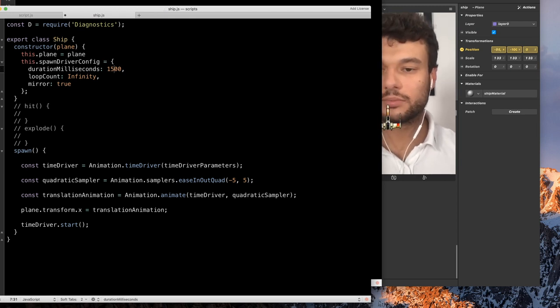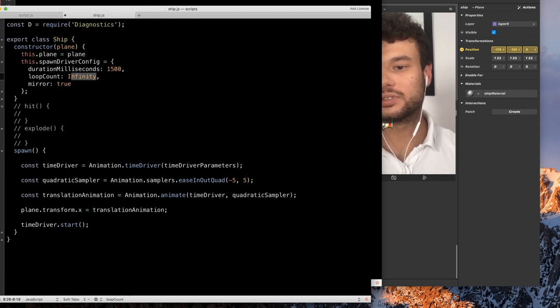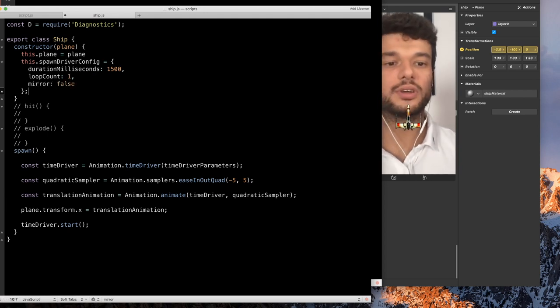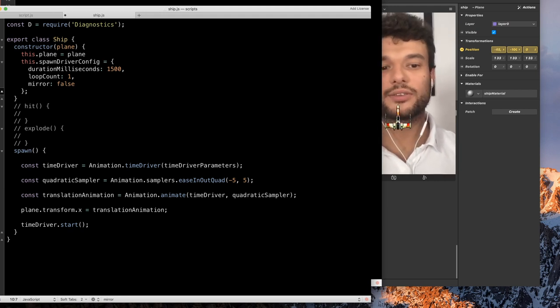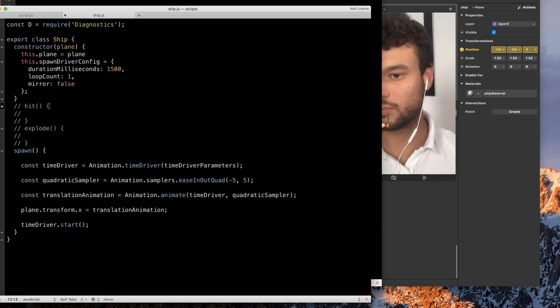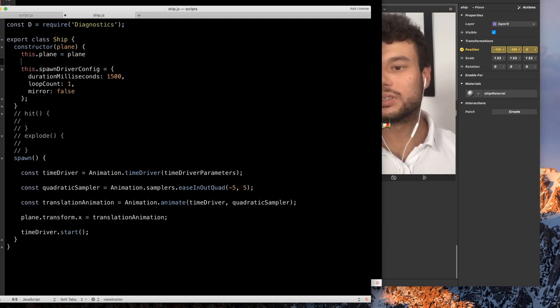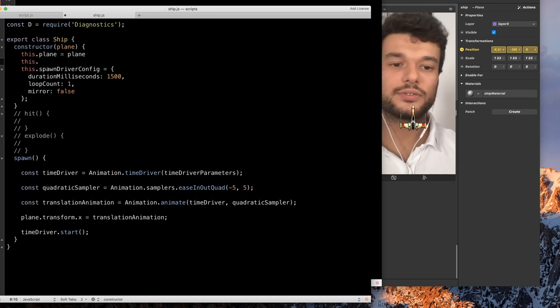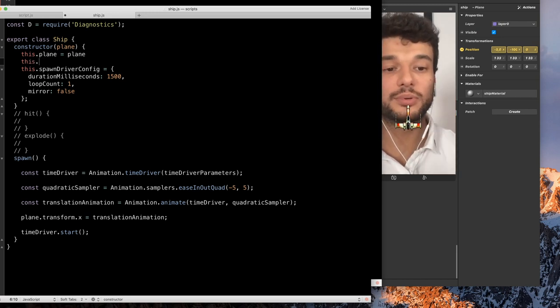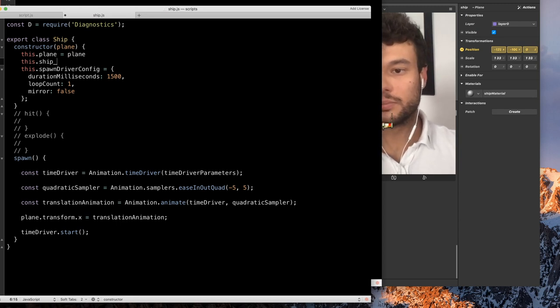The duration, I think the time is okay. Loop not infinite, just one. And mirror, no, false. We don't need it, we just want the animation to bring the ship from minus 1,000 to minus 100. That's all. Okay. We also need the position of the ship that I want, the final position. So it's ship y position, which is, like I said, minus 100. Okay. So with this, maybe it's clear.